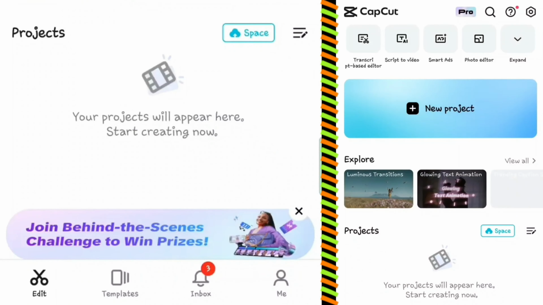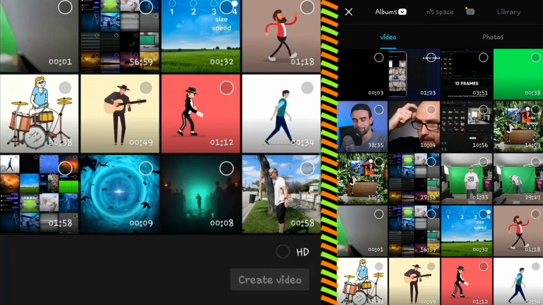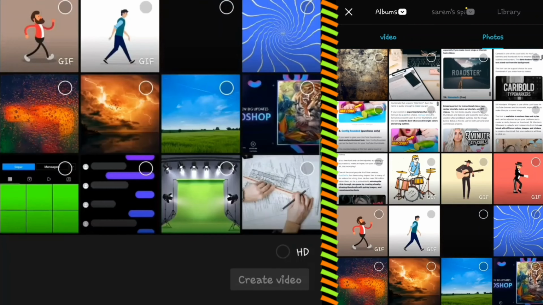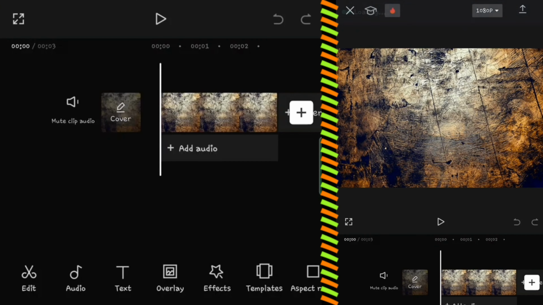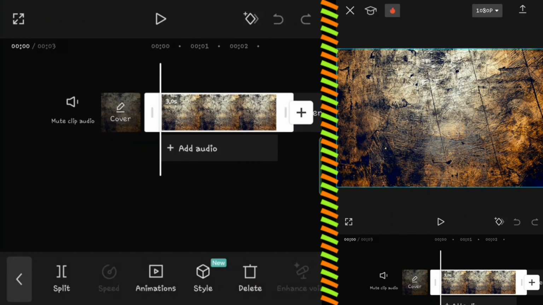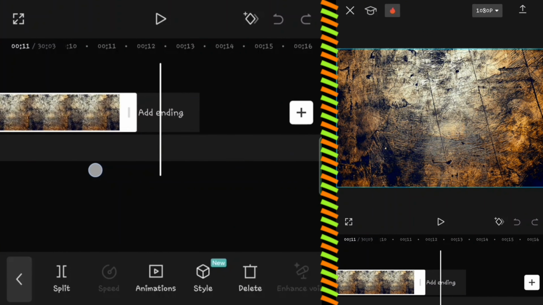Let's go. So here we need a 10-second video in black screen. So new project, add a photo, any photo, doesn't matter what. Make it exactly 10 seconds because we need it.